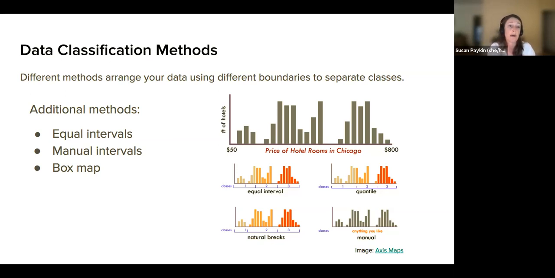And then there's also a box map or box plot, which is another way of showing the data, kind of similar to a quantile map where it's identifying the interquartile range of the data, but then above and below that range, it's identifying the upper outlier and lower outlier. So again, these are all just different maps. And here we see graphs that are visualizing the data, showing those different classification methods.